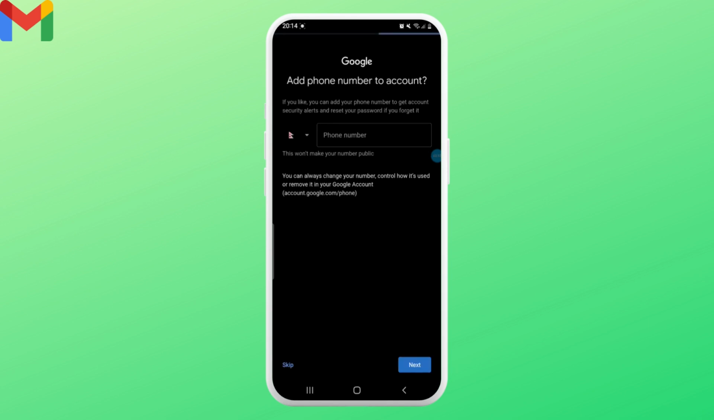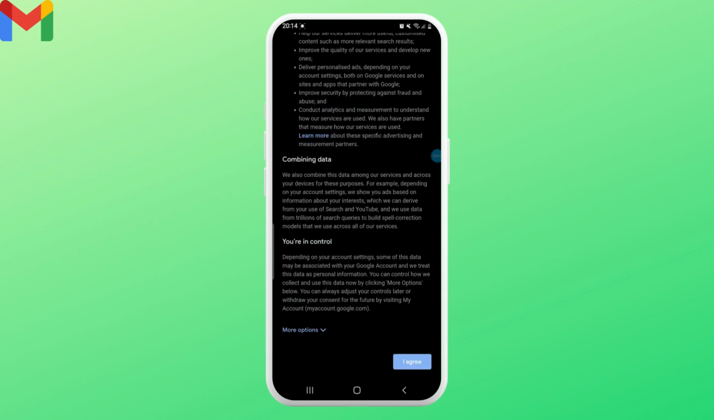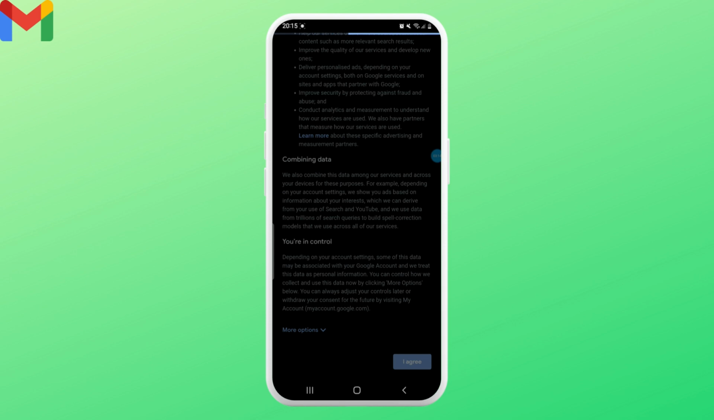Now to create a Gmail account without any phone number, you can skip this part. Go ahead and agree all the terms and conditions, and with this, your Gmail account without any phone number would be created.